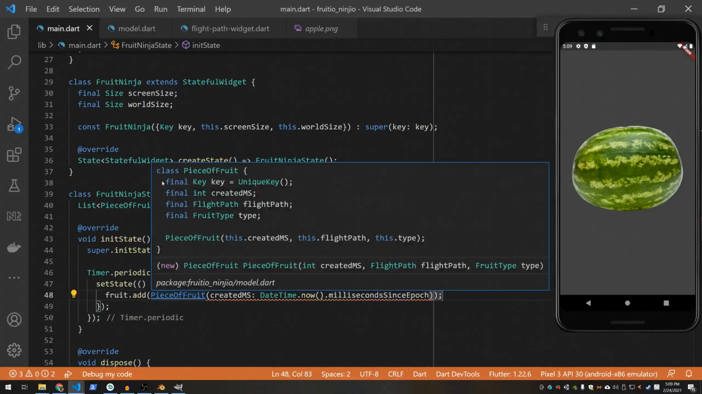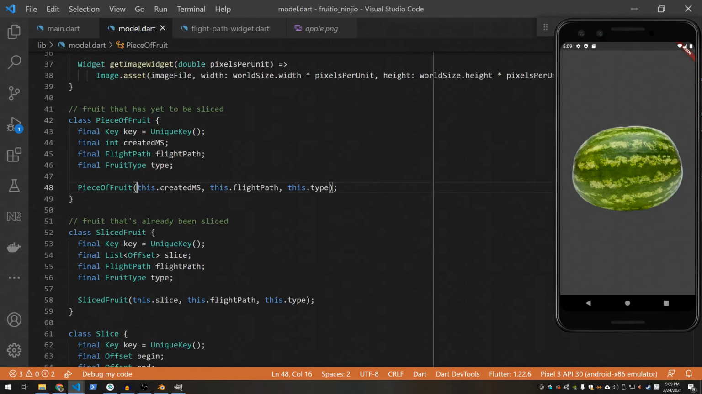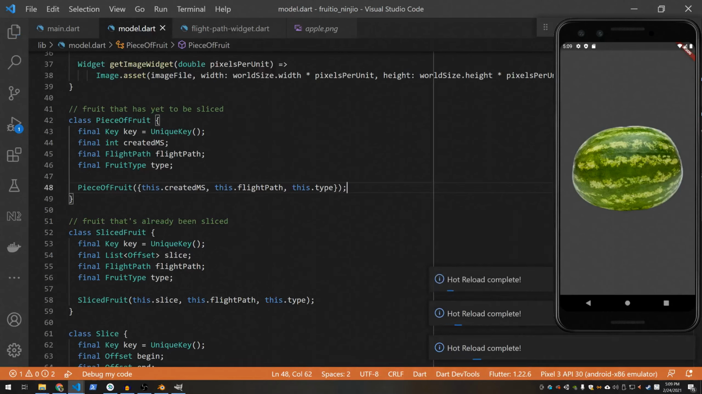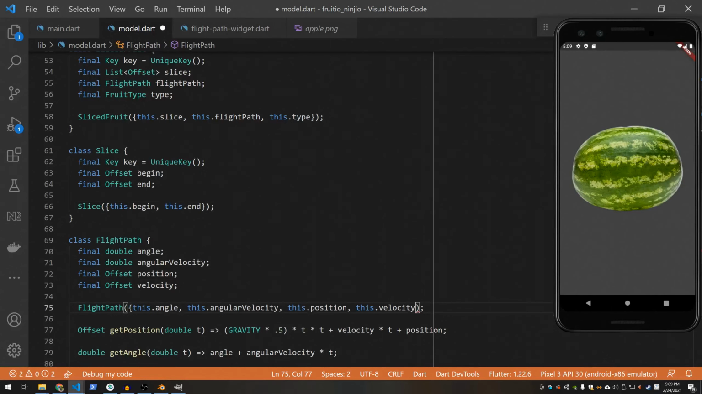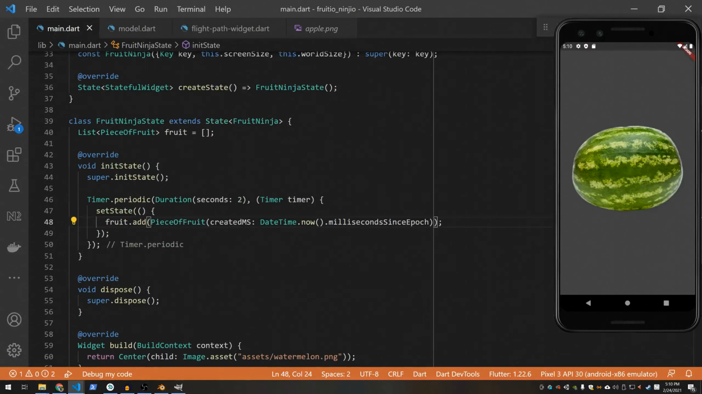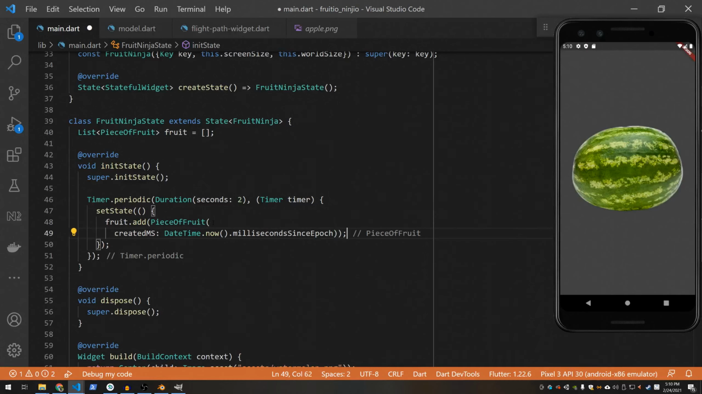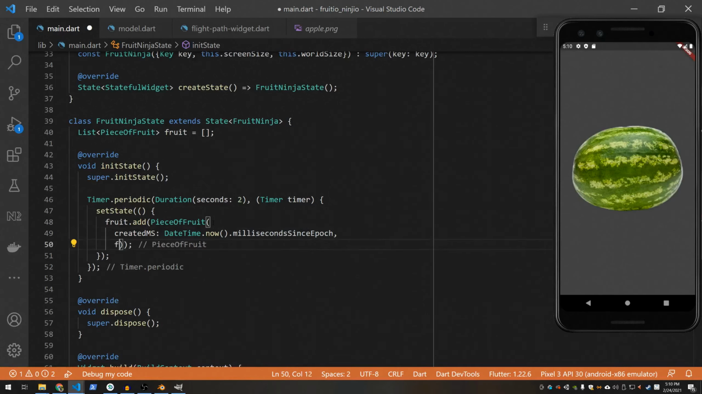And I'm actually going to go back here and make these kind of named parameters. I just prefer that a little better. All right, back to our main. So we have our created. Let's also include our flight path. And for this, I'm going to copy over a flight path that I've been using.